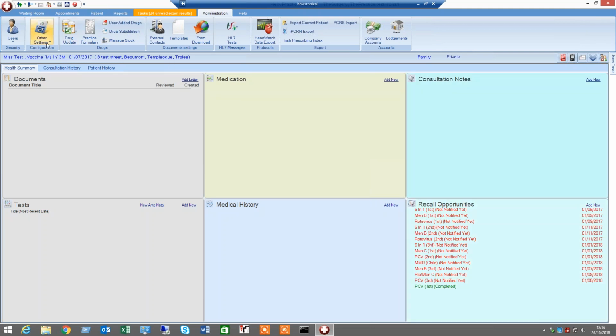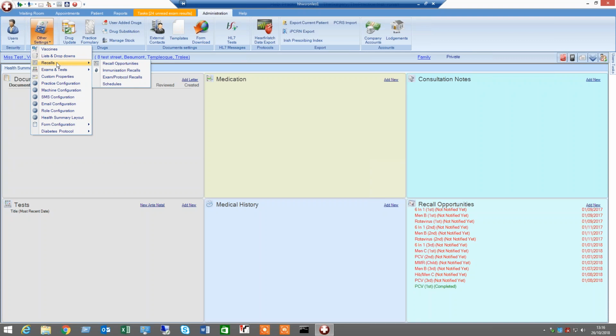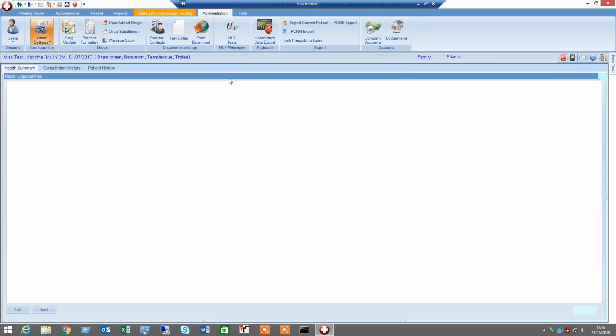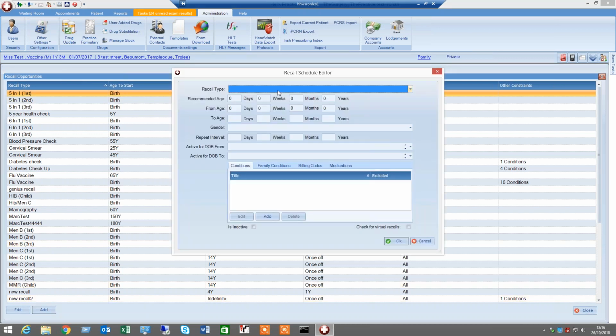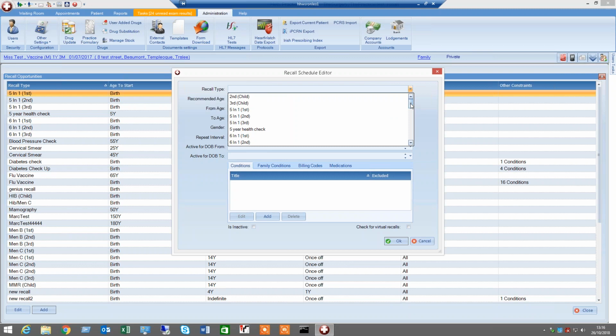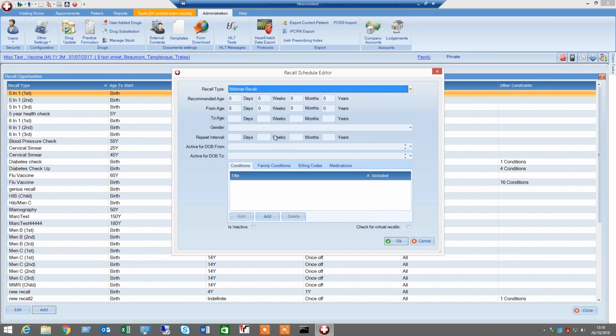What you do is you go back into administration and other settings again. Now remember, we've set up a recall type and an immunization type already. So you scroll down to recalls and go into recall opportunities. And what we're going to do is add one. We select our recall type from the drop-down list here, and then we put in any sort of ranges we want here.